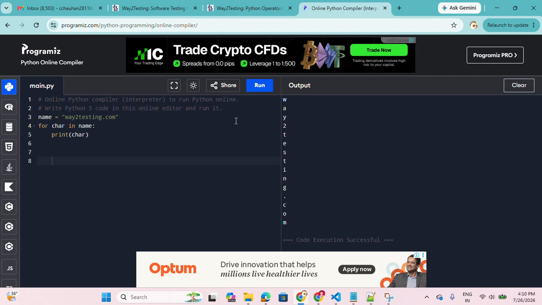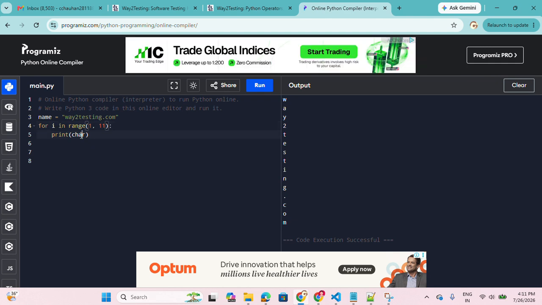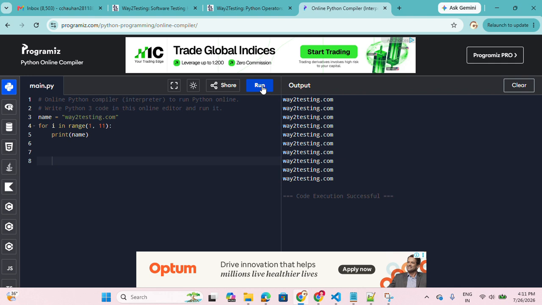Also, suppose you want to print this value multiple times. Again, you can take a range like 1 to 11, because as I said earlier, suppose I need to perform some task 10 times, so I make this 1 comma 11 because I need to print it 10 times. I will just simply run. You can see your value will be printed multiple times. So in this way we utilize the for loop.